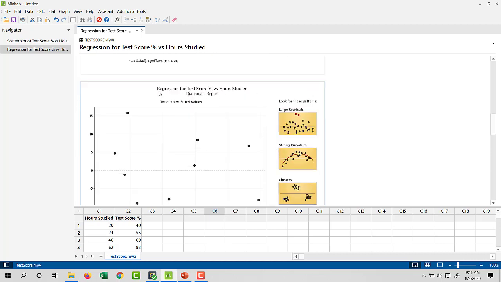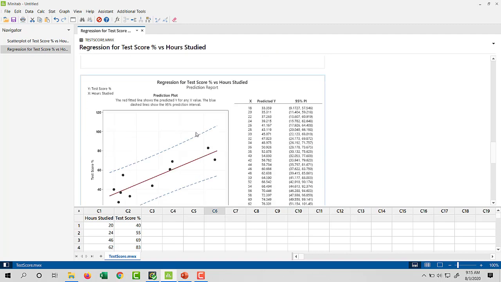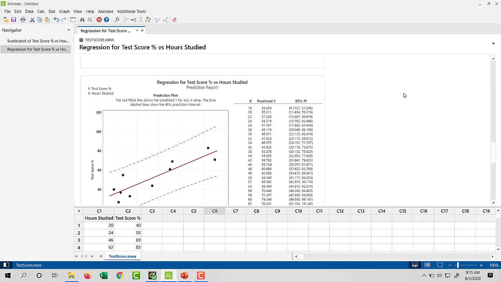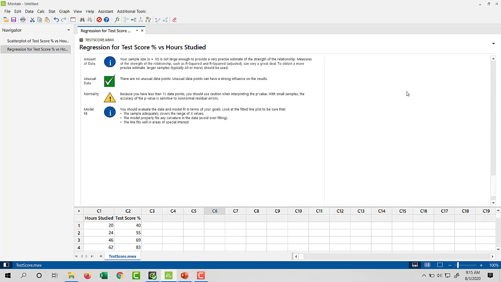And here we see the residual versus the fitted value. We will talk about these as well. And in the last here, we see the prediction plot, which gives some sort of boundaries around these points, some interval around these points. What are these? We will talk about each of these as we go step by step. This was one way to do regression.